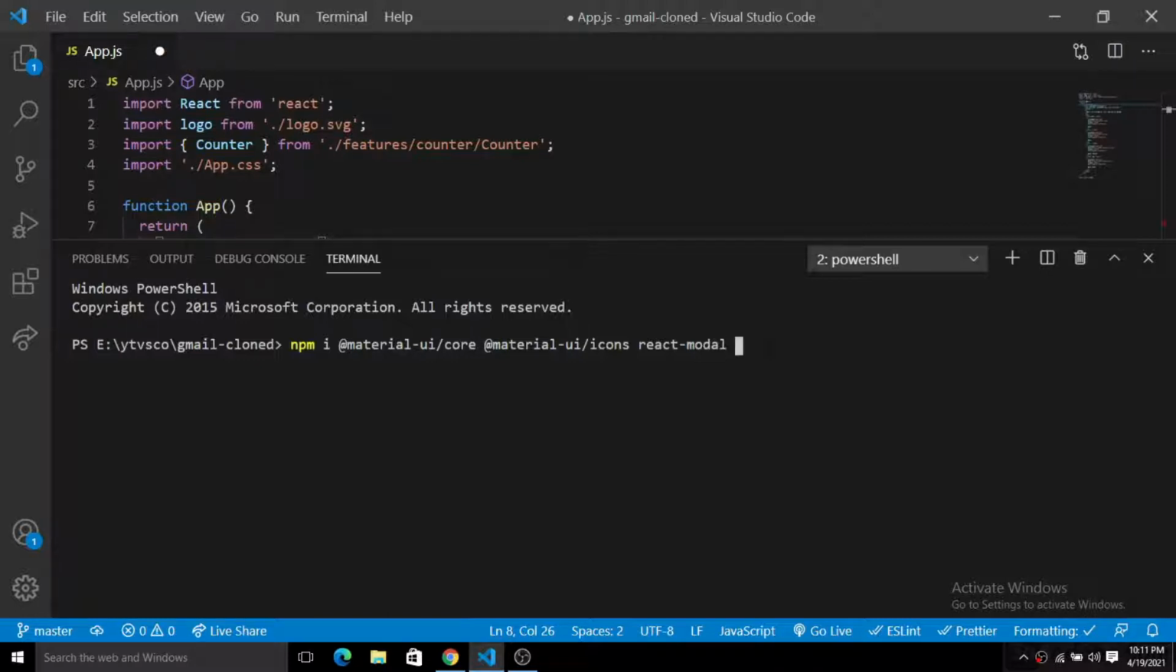Next, if you want to switch between different web pages, you have to simply install the React router DOM. So here we have React router DOM.